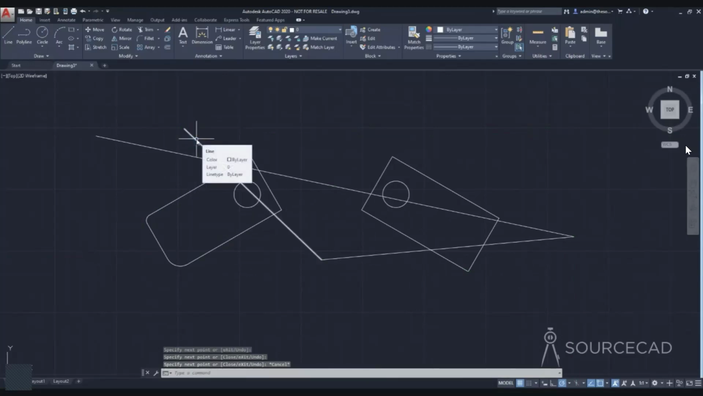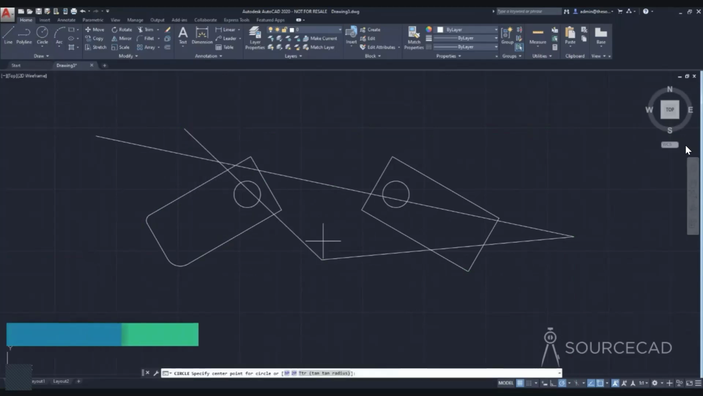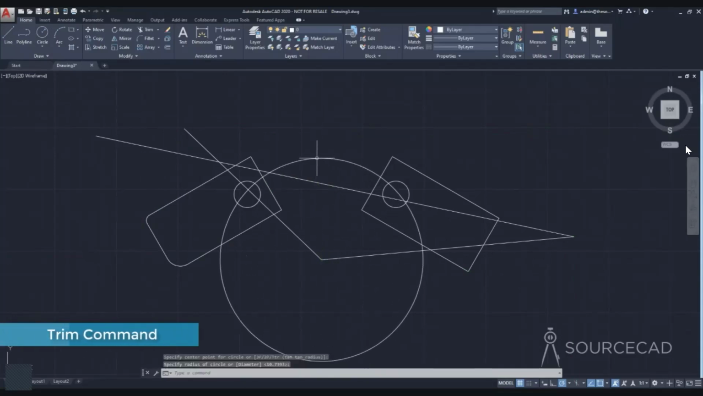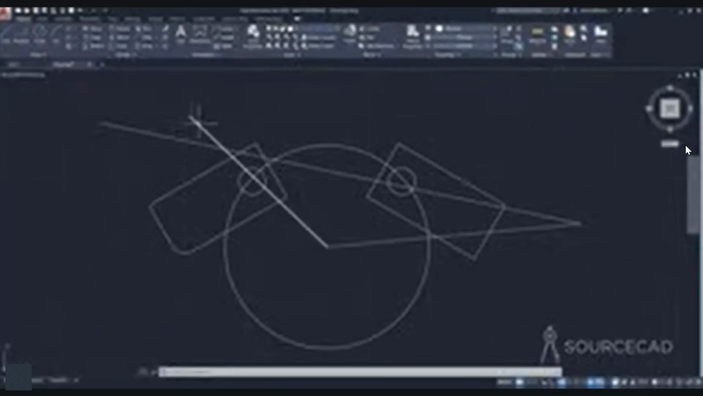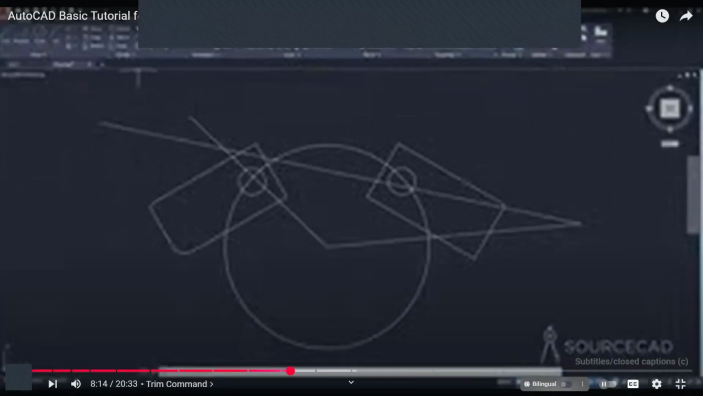And now we'll talk about the trim tool. So we have a lot of intersecting lines or curves here. This is the trim tool. And now if you want to trim some unwanted geometries, for example, if you want to trim this part of the line or this part, you can use the trim tool right here.